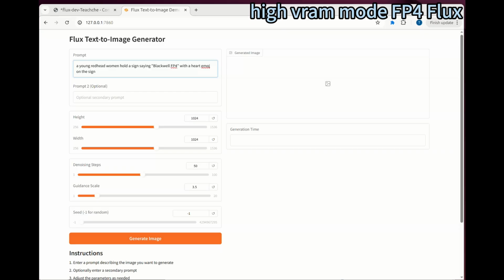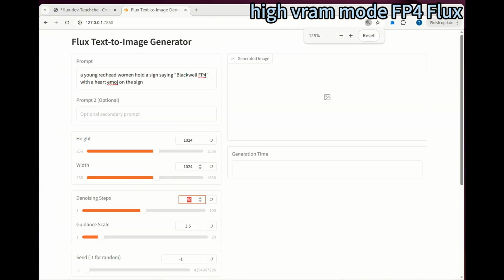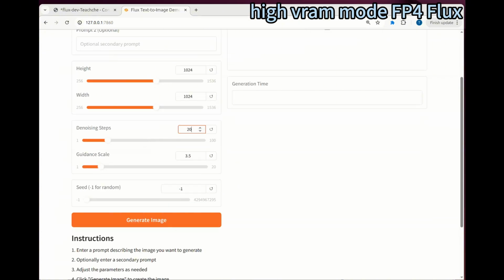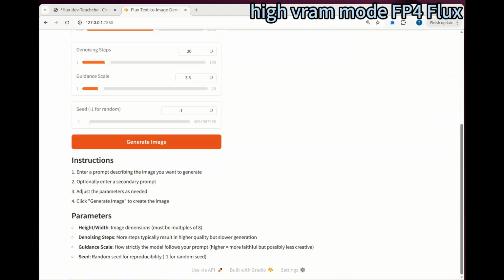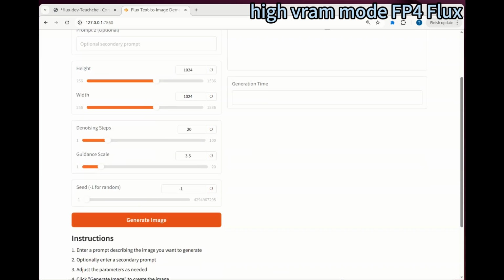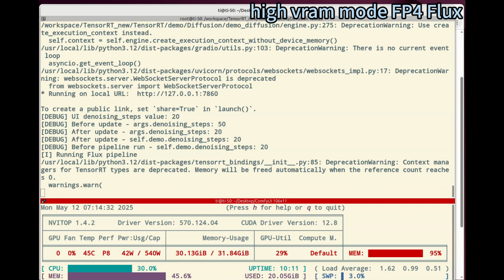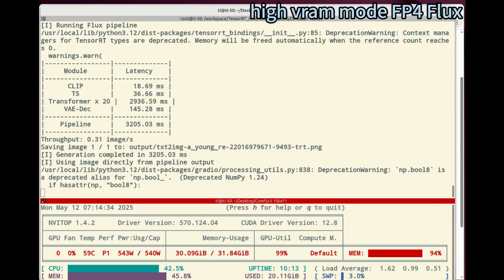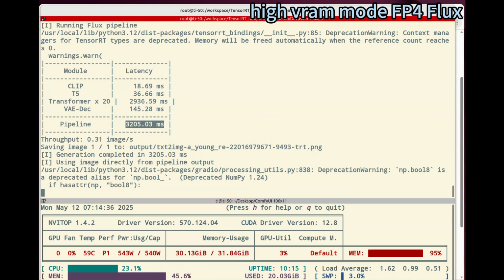So here is the UI. It should be very familiar. There is a prompt input field. You can input your prompt. There is an option that you can choose, to set your denoising steps. Usually for the Flux, 20 steps can be enough. And simply click generate image and go back to the terminal.